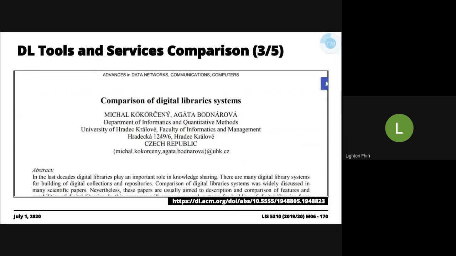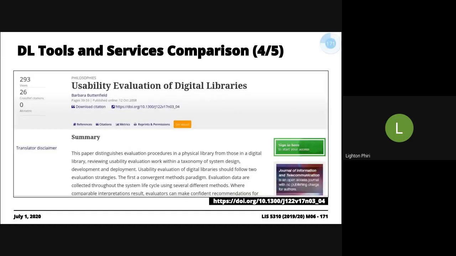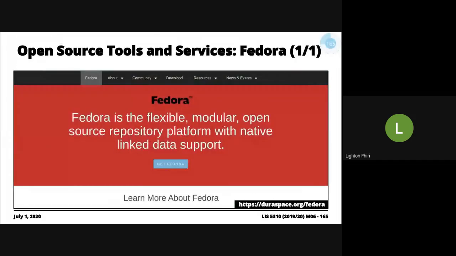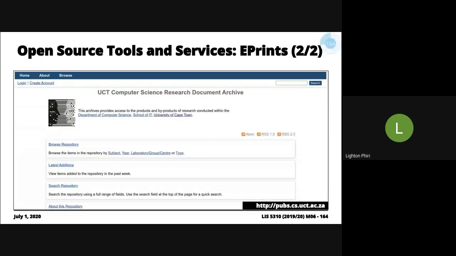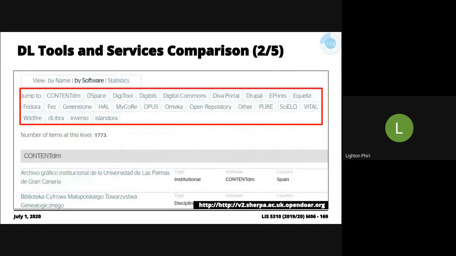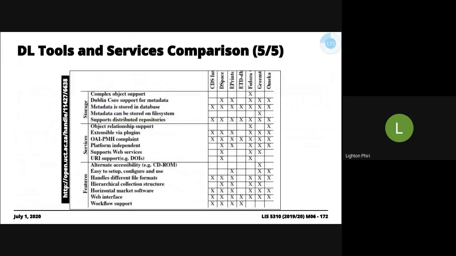So this is a multifaceted approach where these authors looked at different aspects of digital libraries, but there are also users that have looked at digital libraries from the perspective of usability, right? So how usable are the platforms? Are they user-friendly, right? So if you install Omeka, if you install Greenstone, is it more user-friendly or more usable than Fedora Commons or than ePrints, right? So you can look at it from the end user perspective where you look at the usability, which is what they did here.